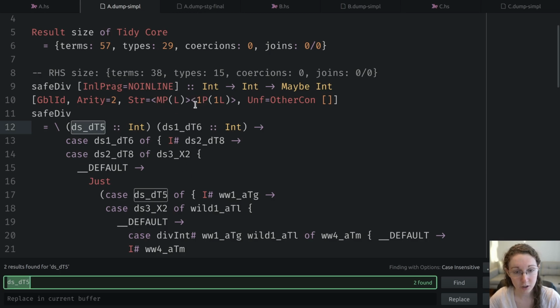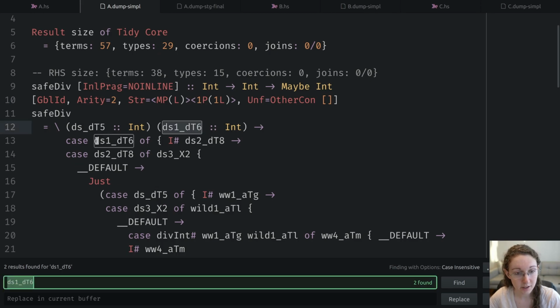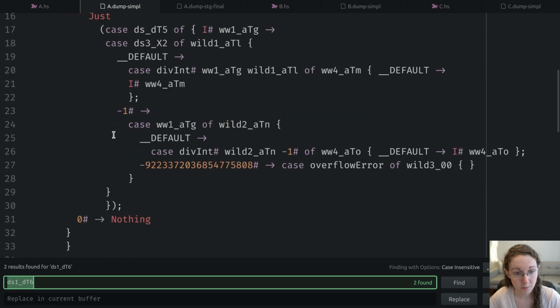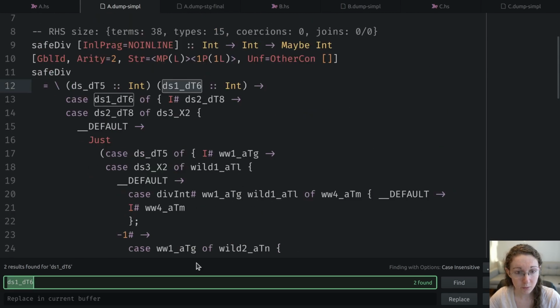And this second argument here, on the other hand, has a 1, which means that not only is it used strictly, it's always used exactly once. And we can see that by looking at this second argument here. We pattern match on it right here, and that's the only use. And then we use the thing inside of it, but we don't use the original value ever again.